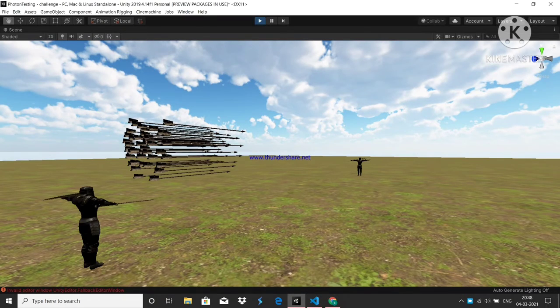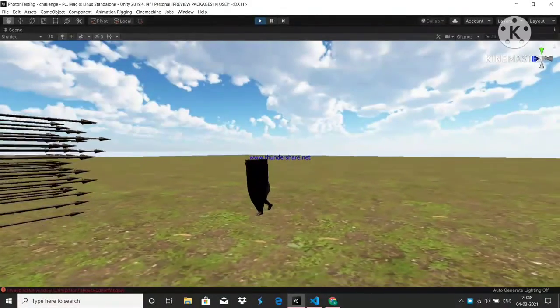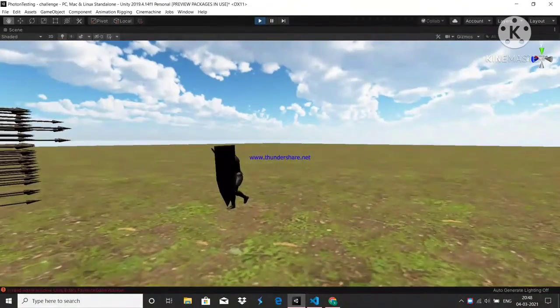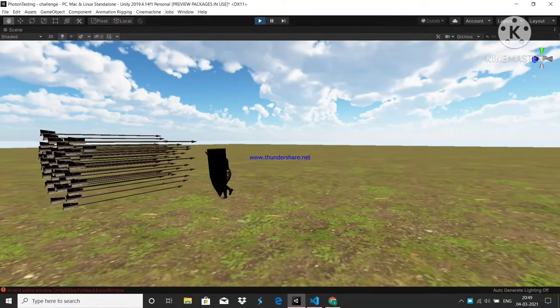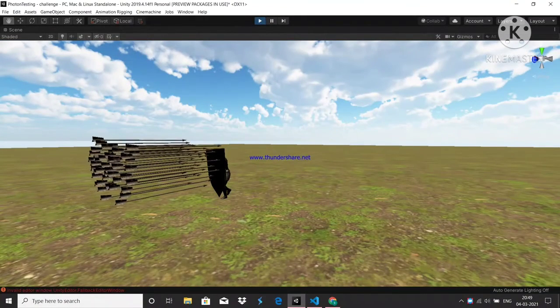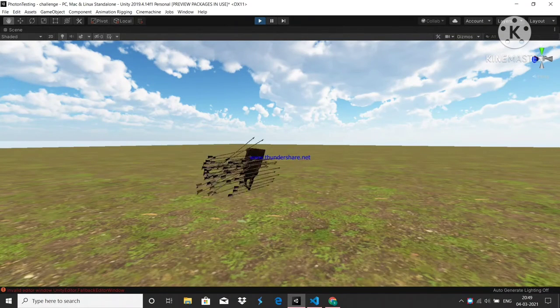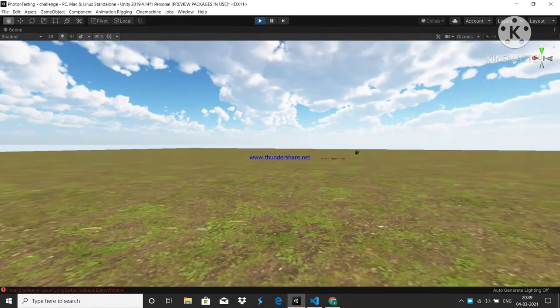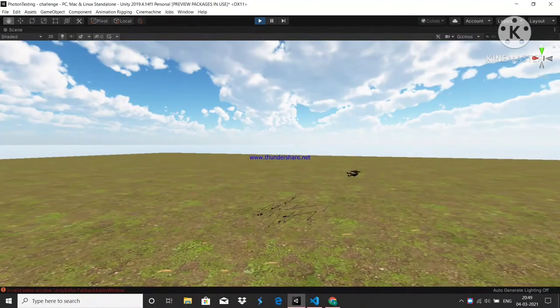So I added rb.velocity, and now you can see that the arrows are going towards the player in a forward direction, and I implemented a scale time function to slow the time so that you can see much more clearly. And I also added a box collider and rigid body to the shield so that it will add physics to that one, and I also added a rigid body and box collider to the arrow as well. And I added ground and whatever.